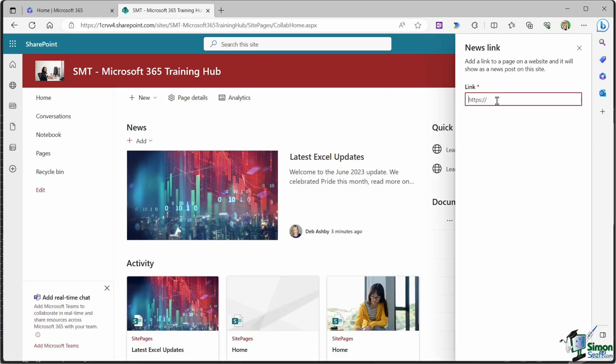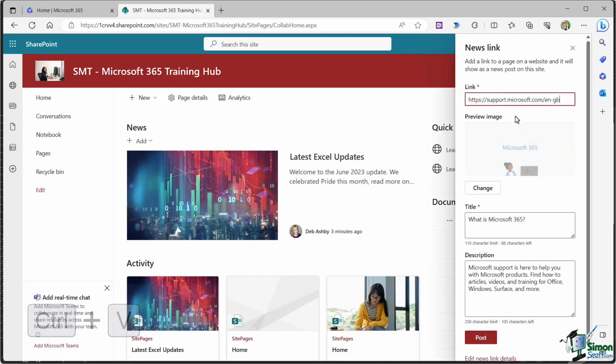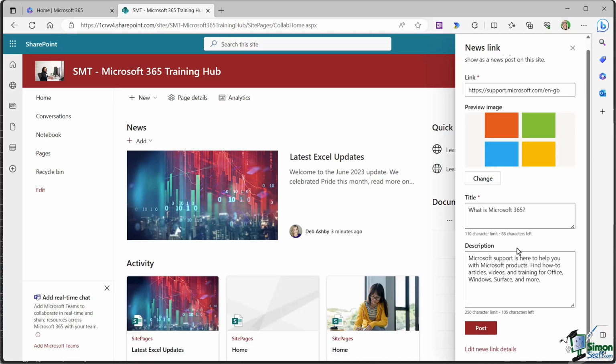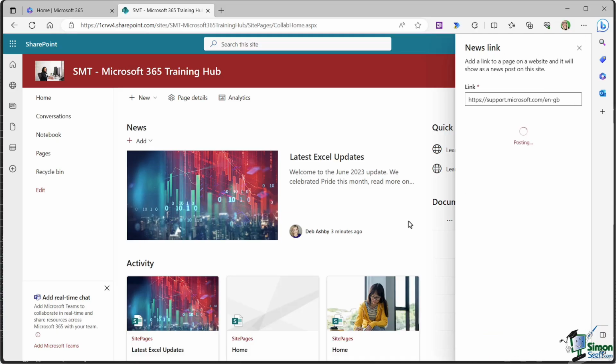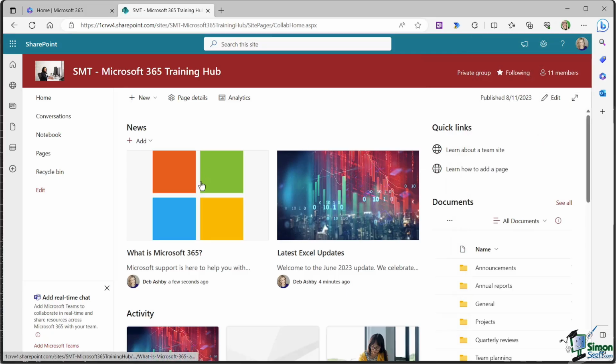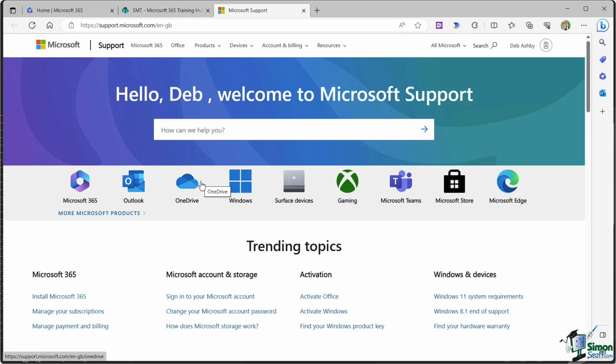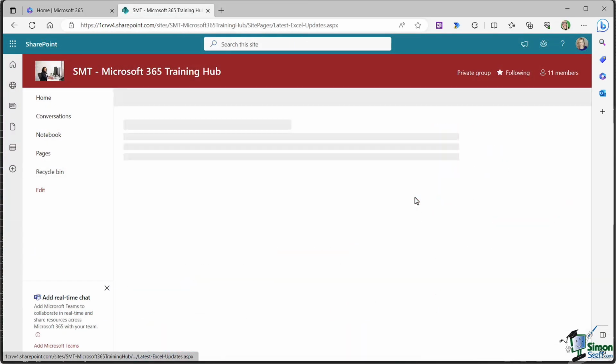So I have a link copied to my clipboard, so I simply need to Control V to paste it in. We're just linking to the Microsoft support site. Notice it adds a title and a description for me based on the information on that page. Obviously you can edit all of these. I'm just going to leave them as they are and click on Post, and it's going to post that to the newsfeed, but we're accessing a link this time as opposed to going to.